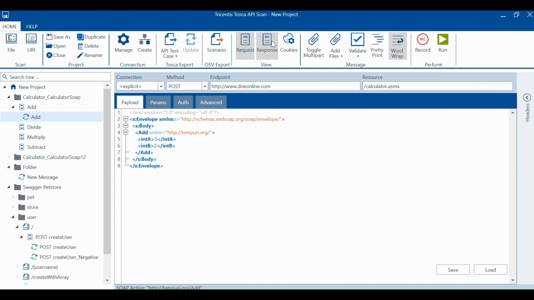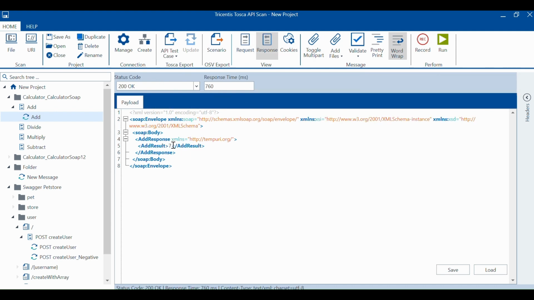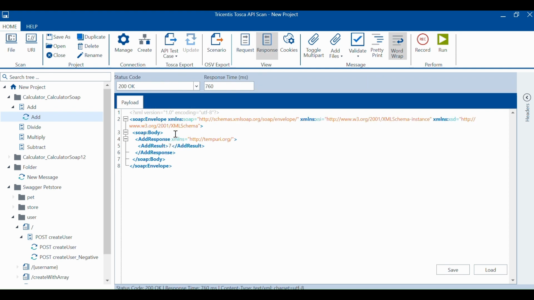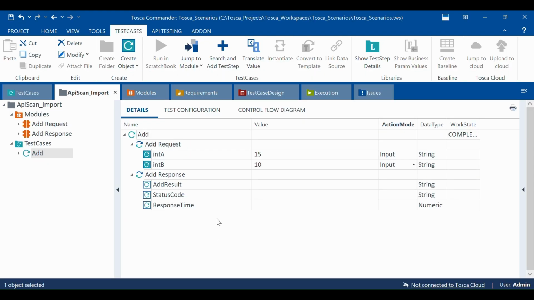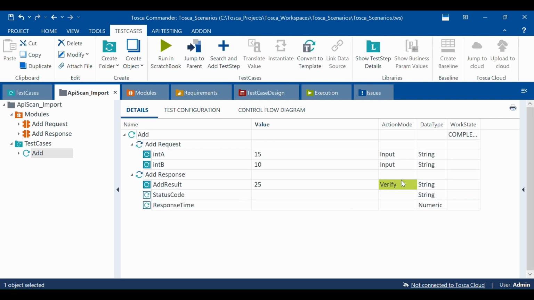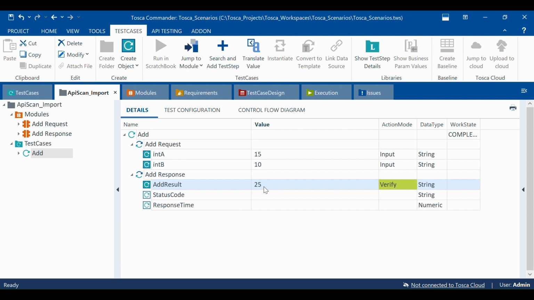When I click on run, what is the response that I am expecting here? What is the response that I'm expecting if I pass 15 and 10? I'm expecting 25. So that is what you have to give it here. What is the result that you are expecting here? These are expected response values. So 25 is the response that you are expecting, and action mode is verify. Many people will ask me a question: but why do I have to write this 25 here? The API itself will give that, right?